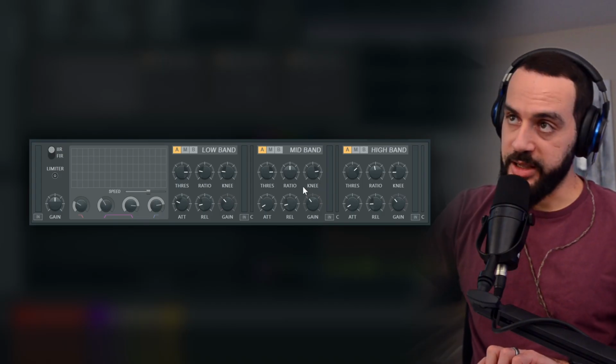All right, so I'm gonna bounce this as well so we can compare it at the end. And next, let's just use stock FL Studio plugins. All right, so for my stock plugins, here's the sequence.